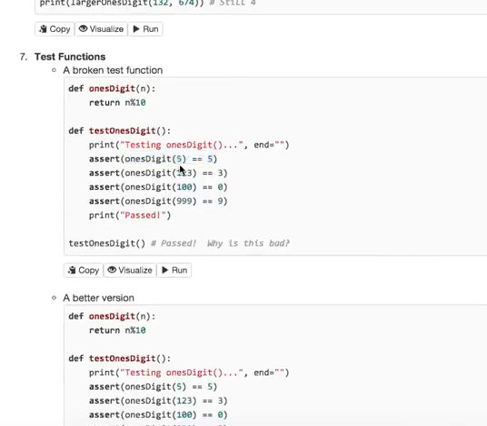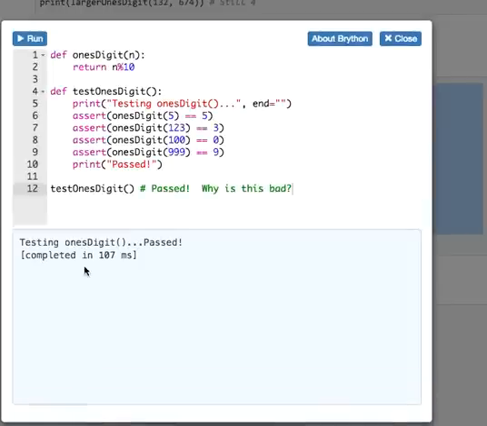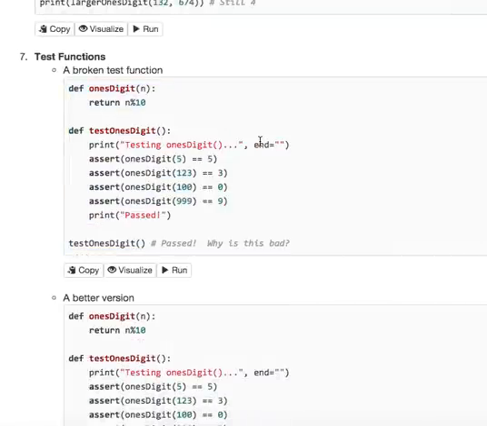And so then what you do is you create what are called test cases. Well, the ones digit of 5 should equal 5. The ones digit of 123 should be 3. 100 should be 0, and 999 should be 9. So then we'll call our test ones digit function, and we'll go ahead and run this code, and we see that it passed, which means our ones digit function seemingly works.